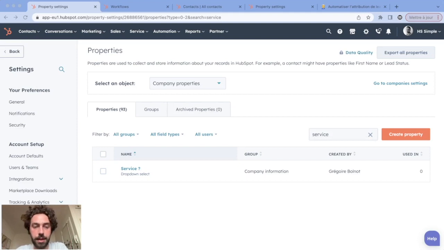The first hack concerns the copy workflow. I already talked about it several times on my channel, but the idea is to copy the value of a specific property into another one. At first sight, you might think it's not really useful, but it is, for two reasons.